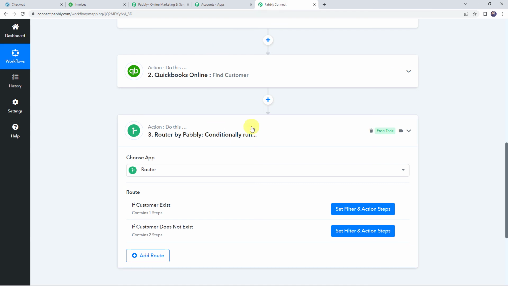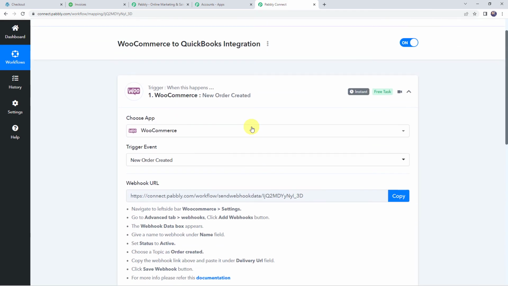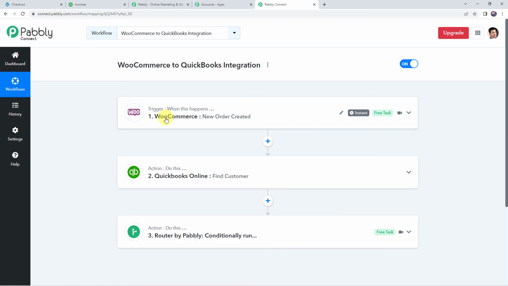I'll minimize all these windows and let us see in a nutshell whatever we have done till now. First we created an integration between WooCommerce and Pabbly Connect. Then Pabbly Connect captured all the details of the order and the customer whenever a new order was placed on our WooCommerce store. Then we applied an action step of QuickBooks Online to find the customer details, because whenever the customer exists, the new invoice should be created, and if the customer does not exist, then first the customer needs to be created in our QuickBooks Online account and then the invoice needs to be created.